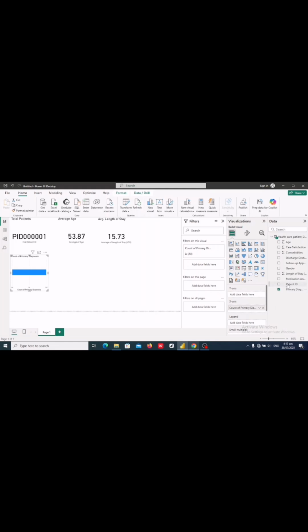So after selecting it, the stacked bar chart will display by the left hand side. So we need to fill it with information. The first one is the primary diagnosis into the axis. By default, the x-axis is known as axis, while the y-axis is known as value. So you drag the primary diagnosis to the x-axis, then you drag the patient record to the y-axis.